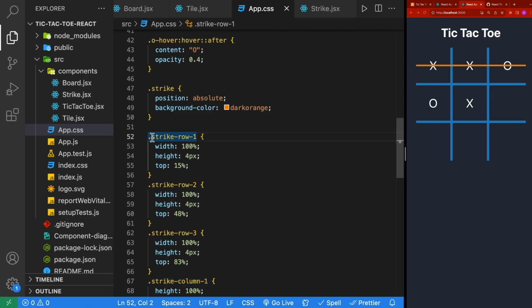And the way that we did that is with a second CSS selector. We used strike row 1, and strike row 1 in combination with the position absolute, we're using this property called top, where we can say position 15% from the top of the ancestor element, which is the board. So we're saying 15% from the top from here, which brings us down to over here. If we go ahead and look at row number 2, we're going 48% down from the top, which creates the line over here. And then for all the rows, you can also see that we're setting the width to 100% so that our line is drawn from one end of the board to the other end of the board.